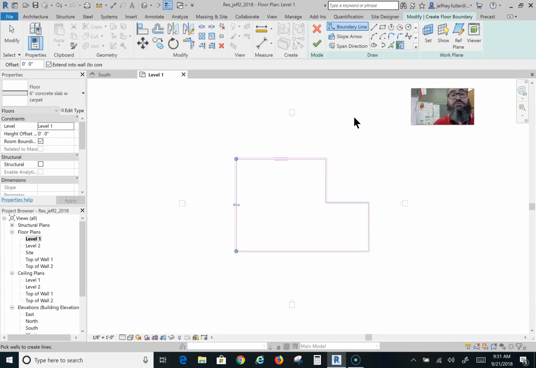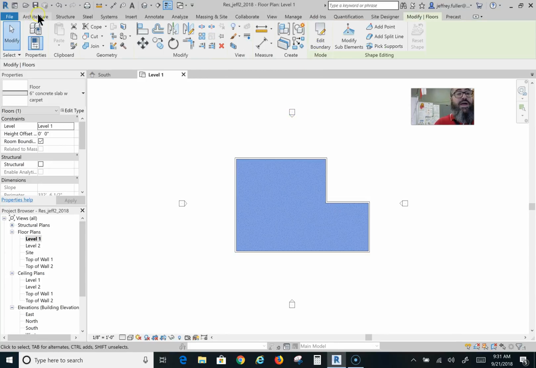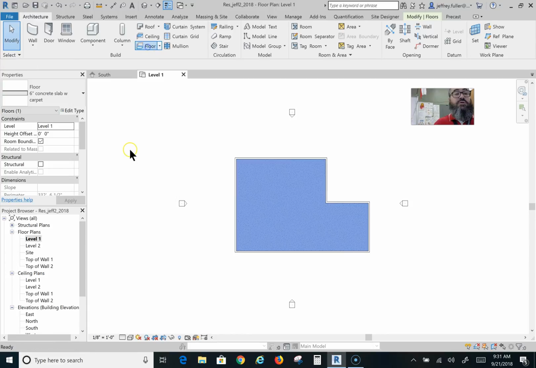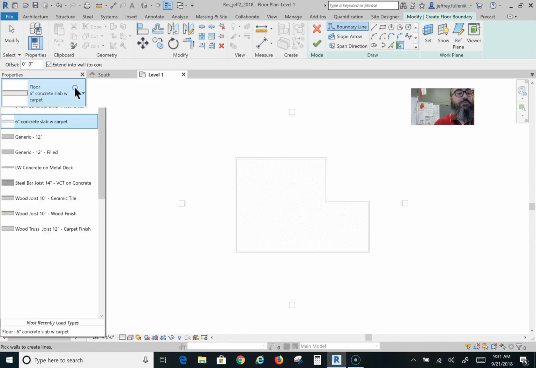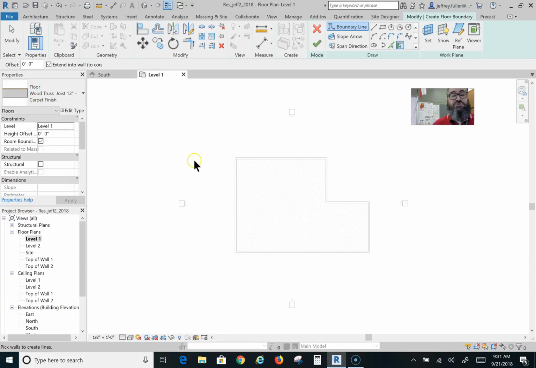Okay, so now I have a first floor. Now while I'm in here, I'm going to go ahead and just finish out the first floor. Then I'm going to go back into the floor tool and do my second floor. Okay, now here there is one that you can choose. It is called Wood Truss Joist 12-inch Carpet Finish.